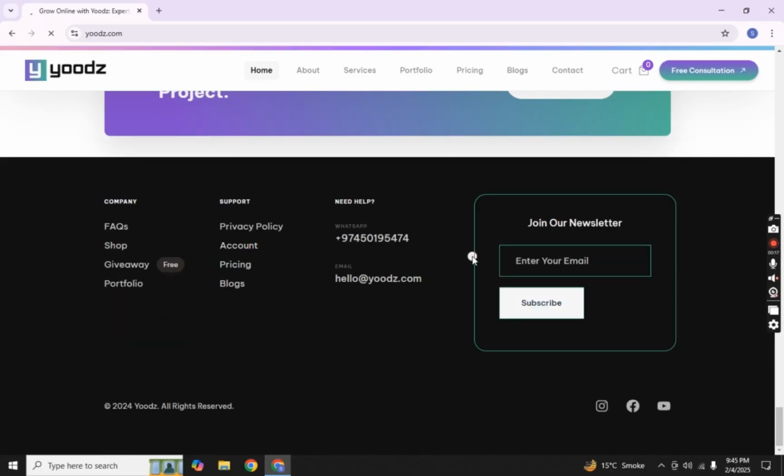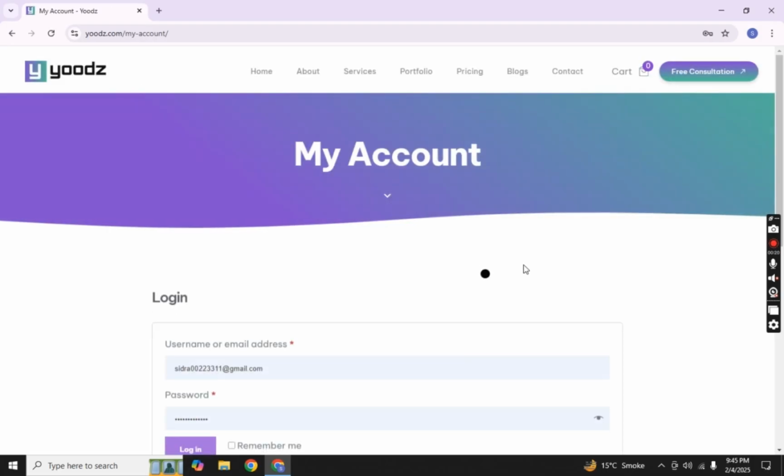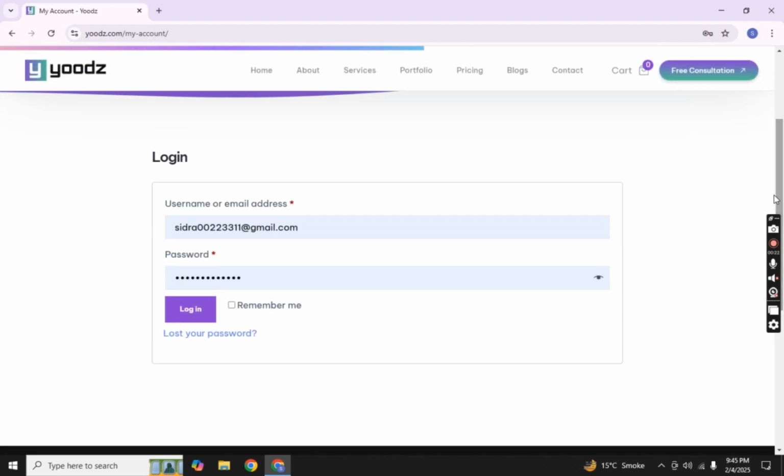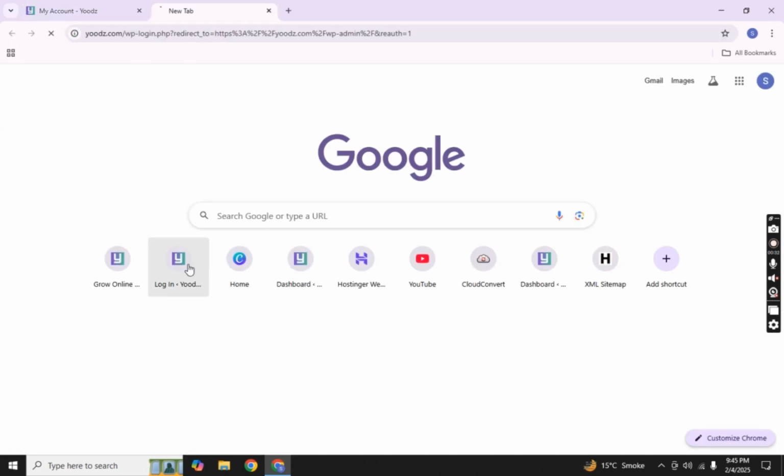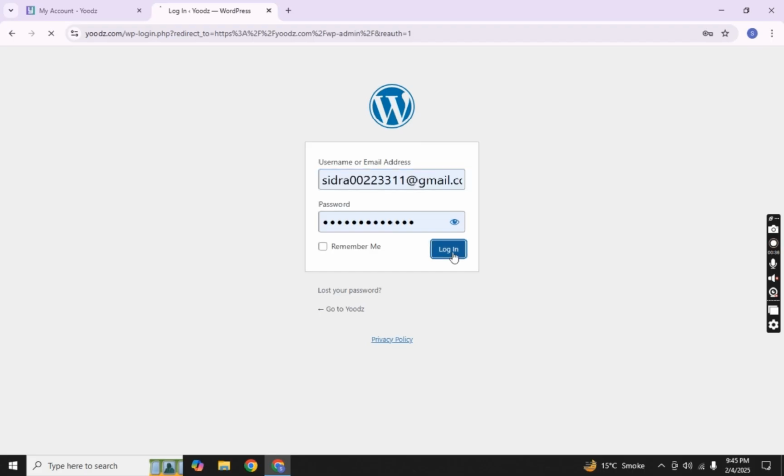Alright, first, let's check if registration is currently enabled or not. For this example, I will show you on my website, yudes.com. Open your website and scroll down to the footer menu. Find and click on the Accounts page. Here you will see that only the login option is available. There is no registration option yet, so let's fix that.